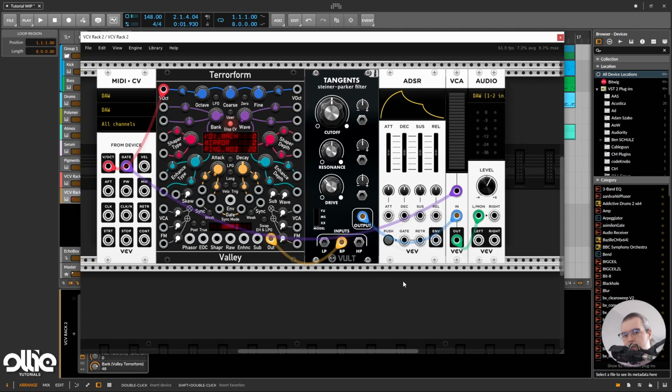Because in the patch Ninesense made, there was a random ARP going on, and the sound was pretty plucky. So we'll need an ADSR for that. So the ADSR will open and close the VCA and will get gated by the MIDI gate coming from Bitwig. So now we have this.